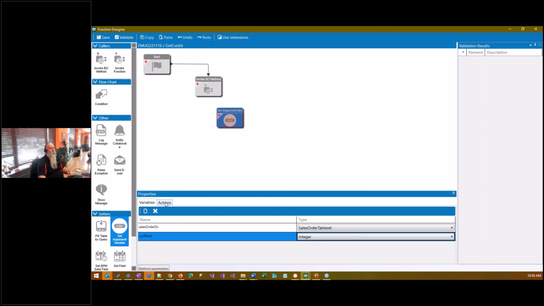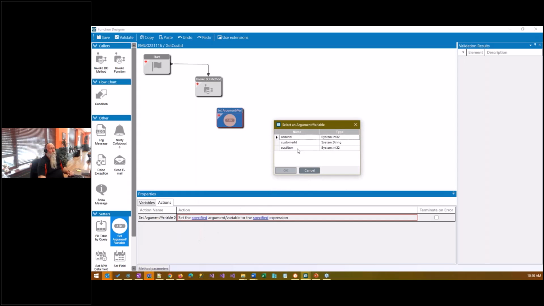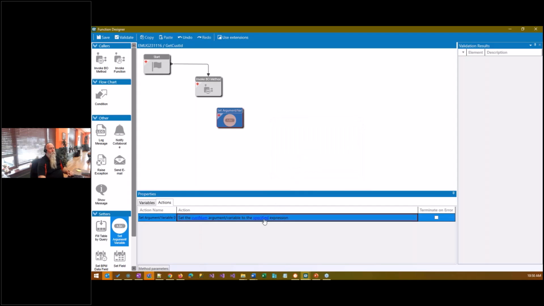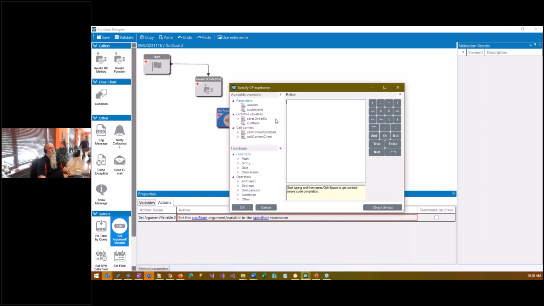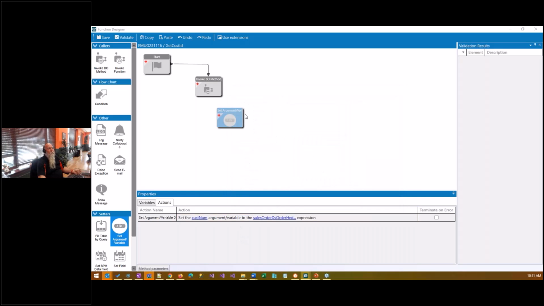Now I'm going to go back to my actions tab, make sure I'm clicking on my set argument variable. I'm going to click on the specified argument. I'm going to set custnum to a specified expression. I'm going to click on that expression, go to my sales order DS, which came from my get by ID. I can go to the order head and then come down and get my custnum. I'm just double clicking on custnum. It fills into the editor. Force of habit, I always click check syntax, even though I double clicked on the item and it should come in just fine. I like to double check. Syntax is okay, going to click okay on there.